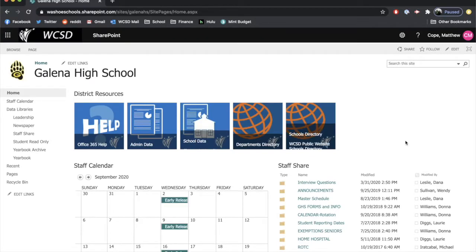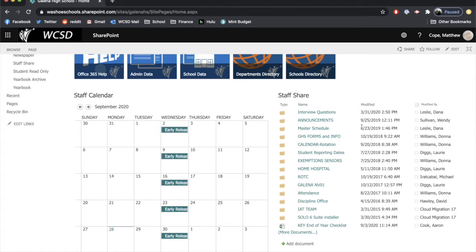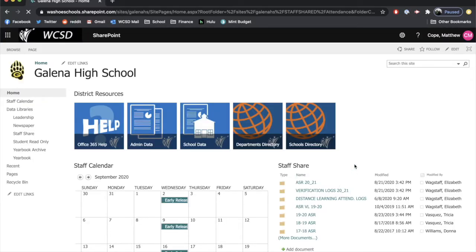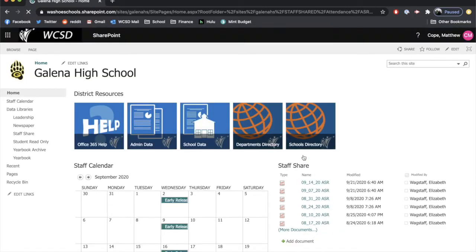Once you're in this, you're going to see a bunch of folders in our staff share, and you're going to look for attendance. When you select attendance, it'll open up more folders as well. Now for this, we're going to be looking at the ASR 2021 folder and the verification logs 2021. When you select the ASR 2021 folder, this is where you're actually going to find the ASRs for each week so that you can verify the attendance there.